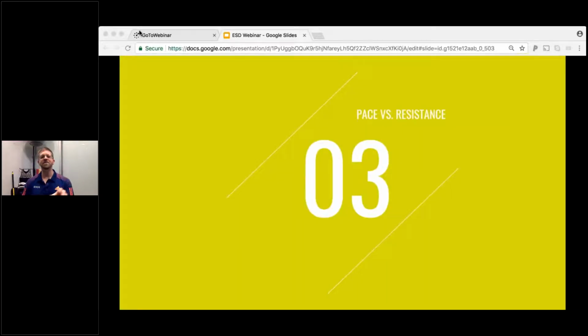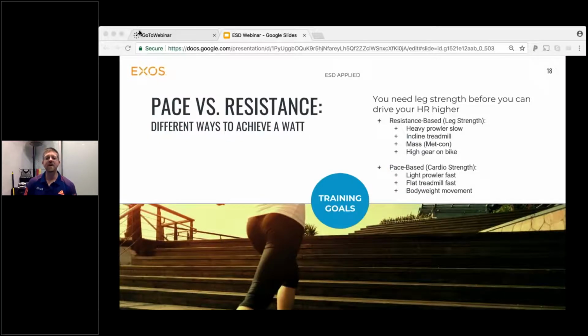So now I want to talk about pace versus resistance, okay? Anyone who's run on a treadmill and looked at the watts being produced, if you have a Woodway treadmill, knows that I can get the same watts by different variations of incline and speed. So running on a flat treadmill fast versus an inclined treadmill at moderate speed may produce the same number of watts. I just want to consider that, because I can target watts in different ways. Okay, how do I target a watt?